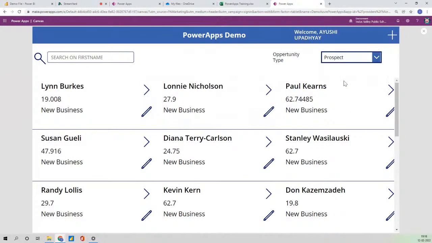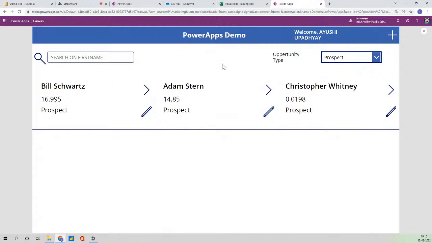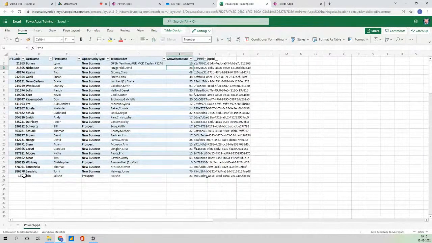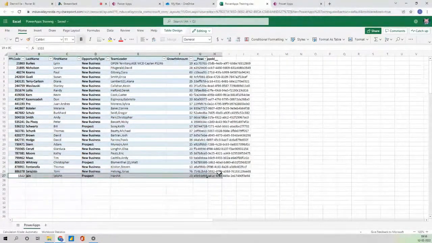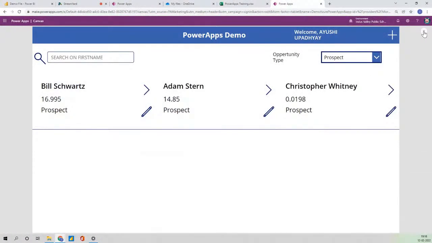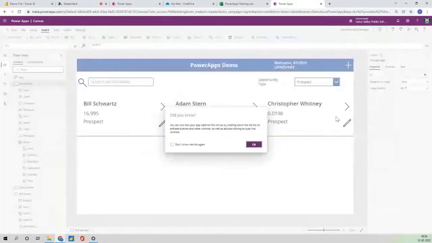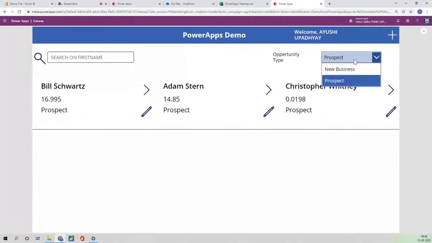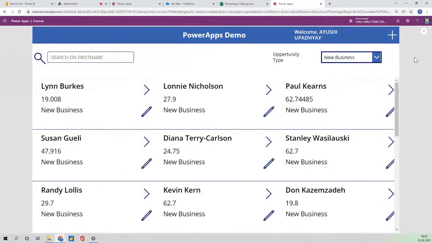Let's see if this record gets entered. Right now over here I cannot see it, but if I look in my original data source, you can see that the data got added. So this was a quick demonstration of how we can enable our Power App to perform a write back operation to our original data source.